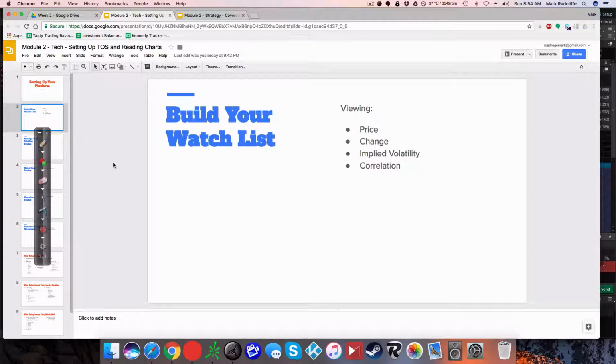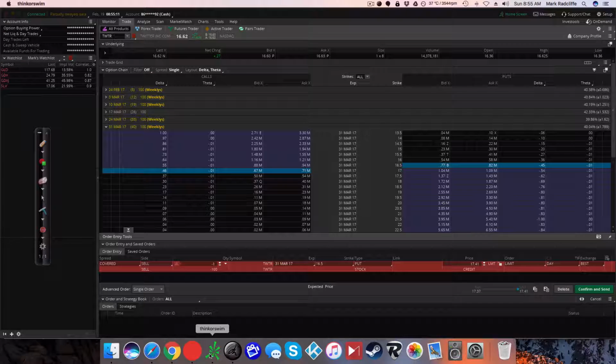So first thing I'm going to do is we're going to build ourselves a watch list. A watch list is just a list of stocks or ETFs and market sectors, that kind of thing, that you want to know the prices of, you want to know information about. So let's start with Thinkorswim.